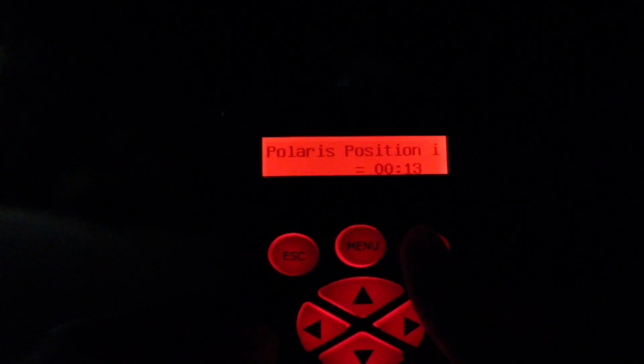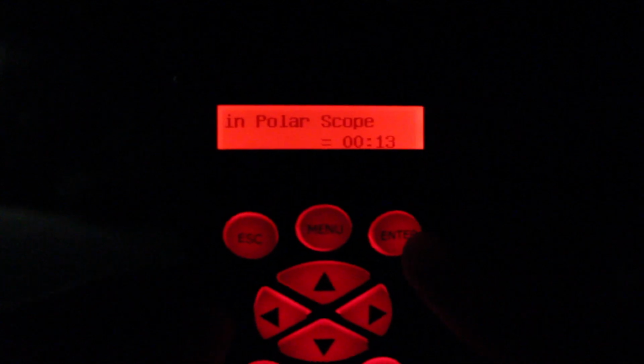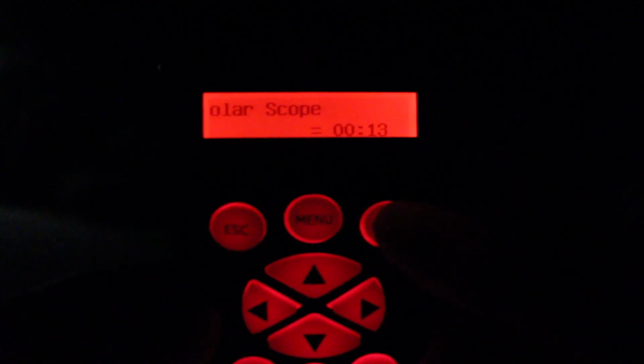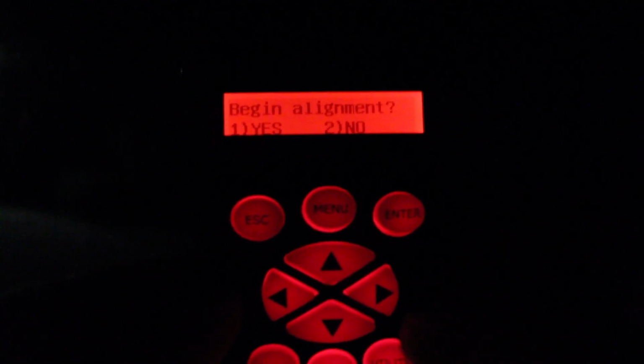All right, it is currently daylight savings time, and the Polaris position, what this is if you're not using an app or something and you actually use the dials on the mount itself, this kind of tells you where it's supposed to be. So whenever this pops up, just hit enter. All right, and now begin alignment.